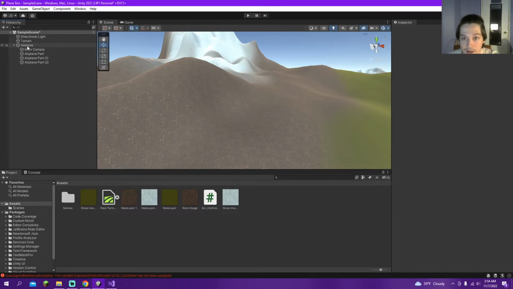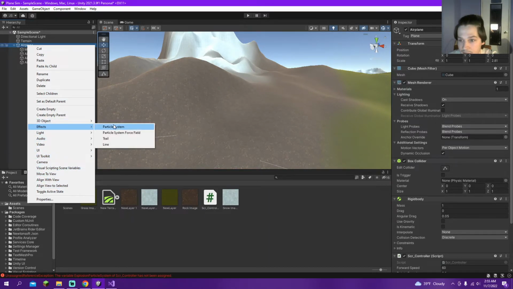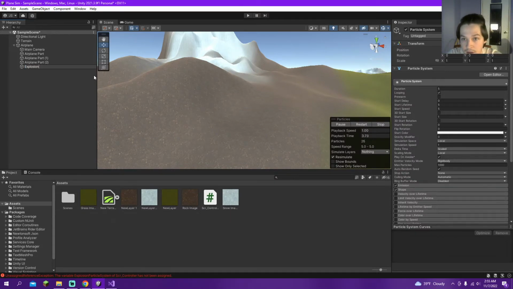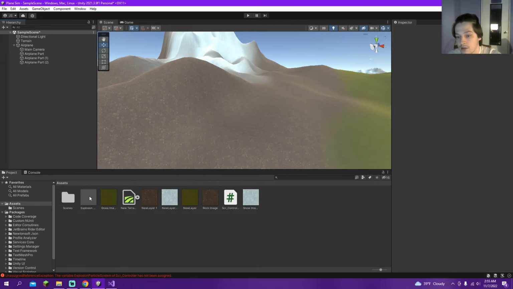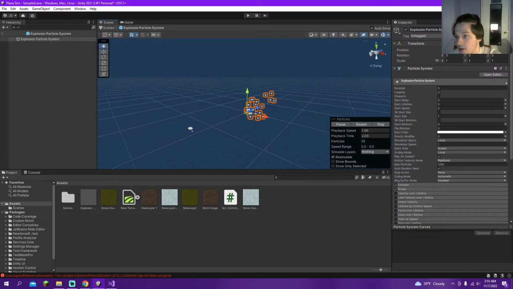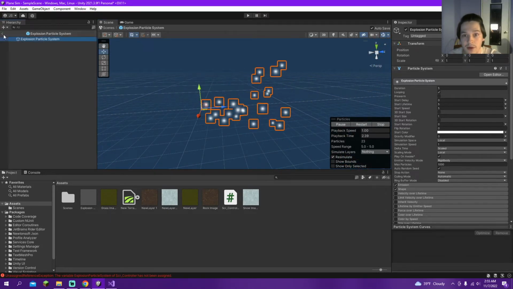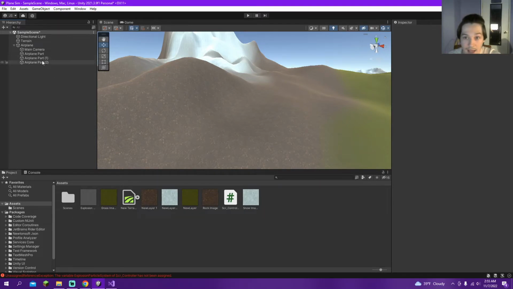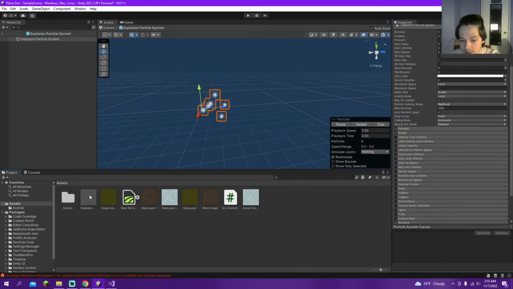So let's go ahead and do that. On airplane, I'm going to go to effect, particle system, I'll call it explosion particle system. I'm actually going to make this a prefab. Delete this one. Double click there. And yeah, I'll just edit it here. Oh, but before I do that, I don't want to forget to add it to our plane. So I'm going to go to airplane, drag and drop our explosion particle system right there, and now we can actually feel free to edit.